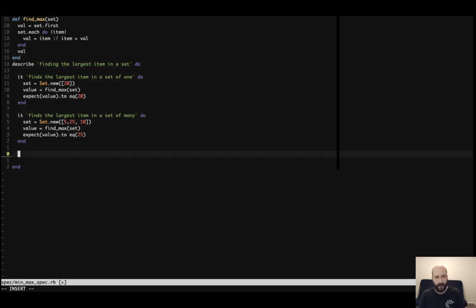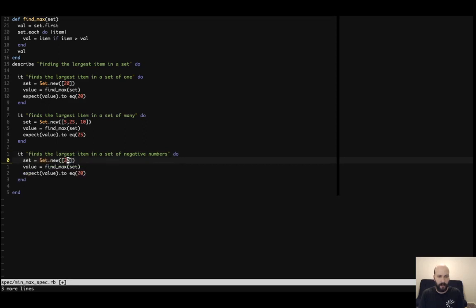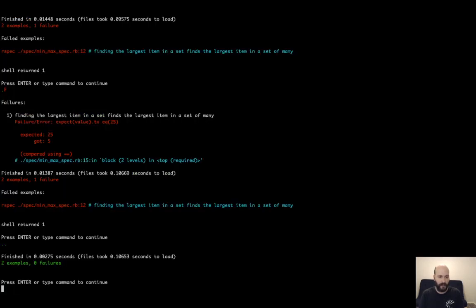Let's go further with it. In the case my friend was worried about, he was worried about negative numbers. Finds the largest item in a set of negative numbers. And I'm going to plop that stuff back in. And time to make these negatives. So we'll do a negative that, -5, -20. So -5 would be the largest, and we're still green.